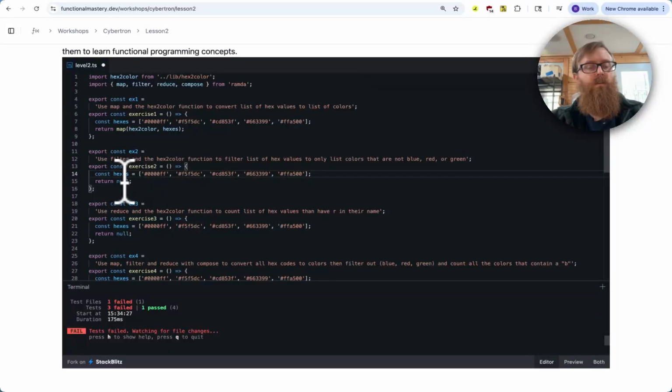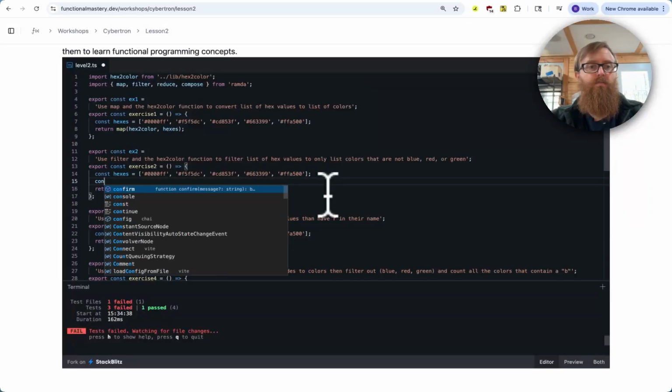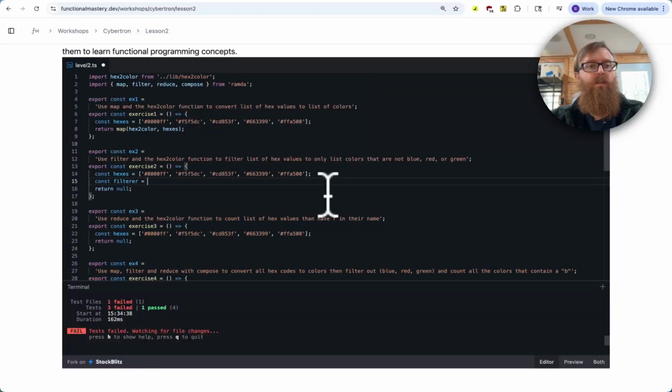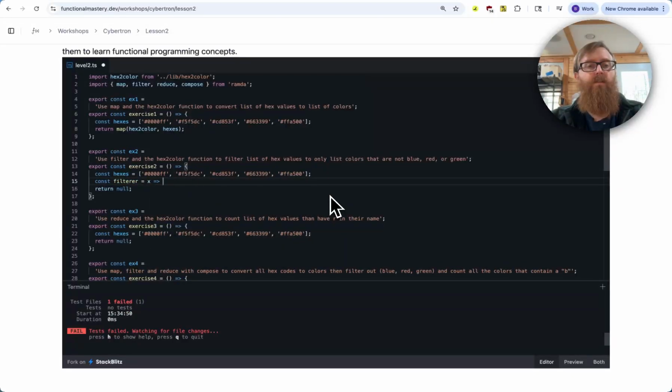And so we can write our filter. So we'll just say filter, and this is going to take an X and return the hex to color of X if it's not equal to blue, red, or green. Blue and red and green.